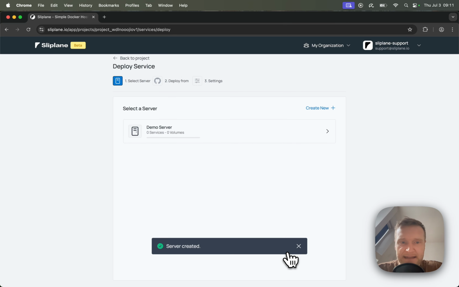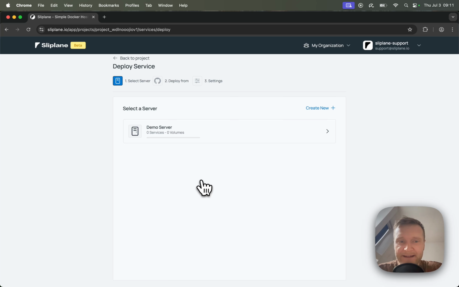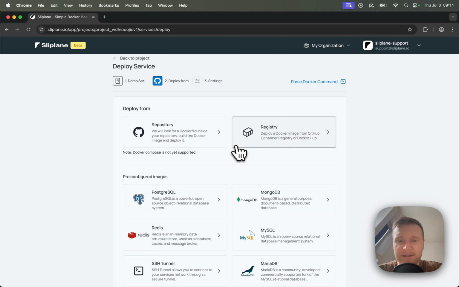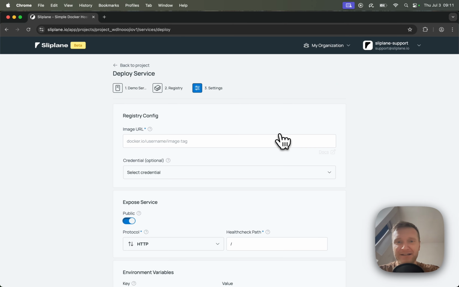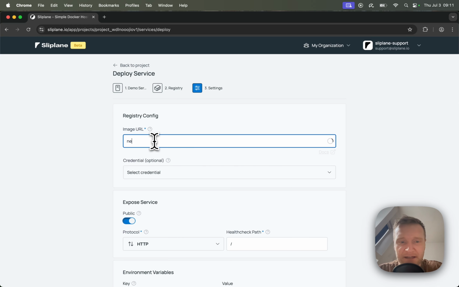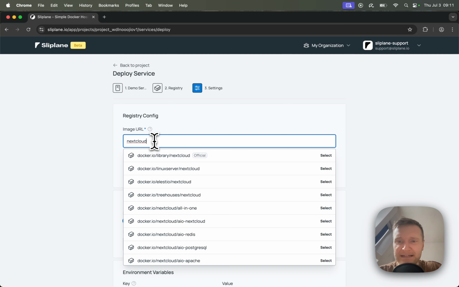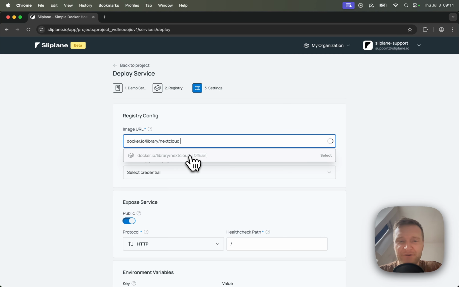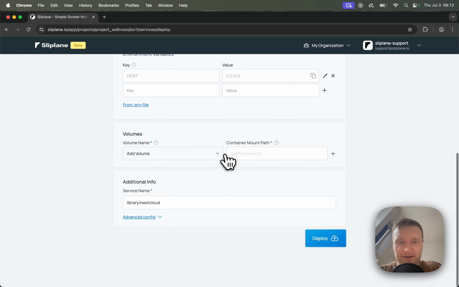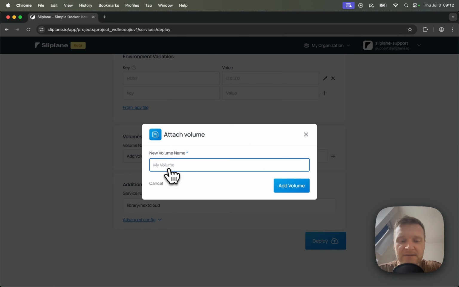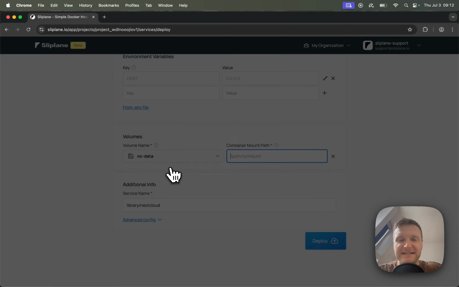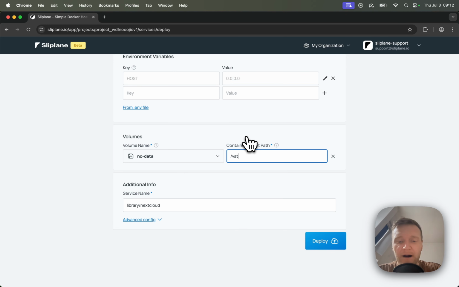And this will take a few seconds until a new server will be created. And there we go, the server has been created. It is showing up in the list right here. I will click on this server, and then I choose registry as my deploy from. In the image URL, I will type in Nextcloud, and this is just an example image that we're going to deploy. If we scroll down a little bit further, I will add a volume to this Nextcloud instance and call it NC data. The mount path will be /var/www/html.